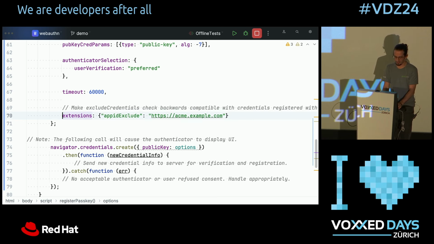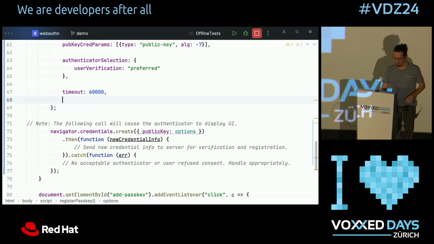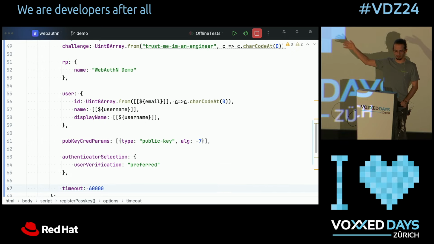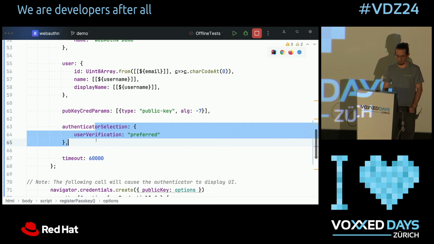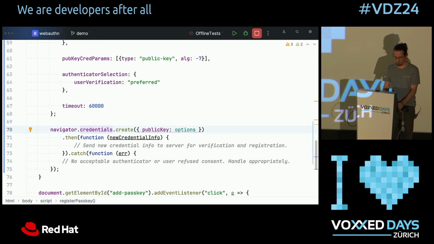And then it has a concept of extensions that are outside of the spec and are other specs that you can use to make your authenticator do more things, which we don't really care about. So if we look at what we've done, basically challenge, user, the RP, so that the user can know which keys they have on their authenticator when they list them, and then authenticator selection, which is optional, but let's keep it. So then with these options, we're going to call navigator.credentials.create, passing the options here.